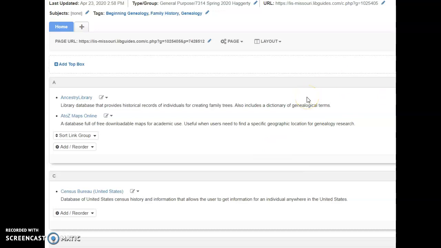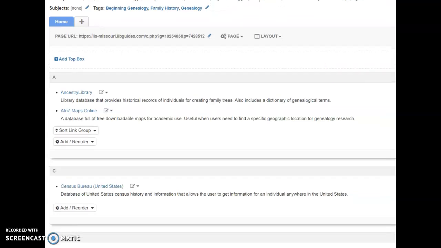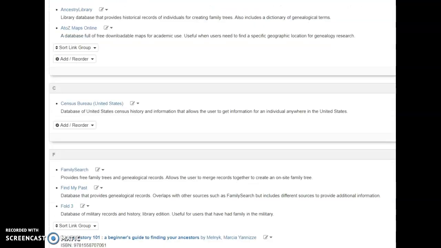As said before, the sources in this are devoted to beginners in family history and genealogy, but you can also use them beyond that. There are a number of databases that provide historical records and genealogical records that users can use to create and put onto family trees, such as Family Search right here, or Ancestry Library at the top, or even the Census Bureau, which is a more official government supported database that allows users to get information from anywhere in the United States.